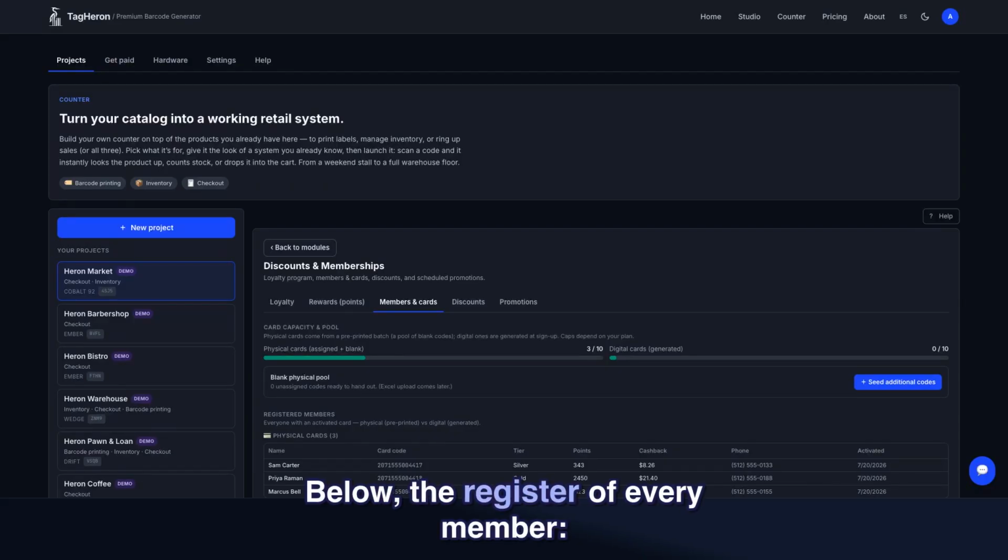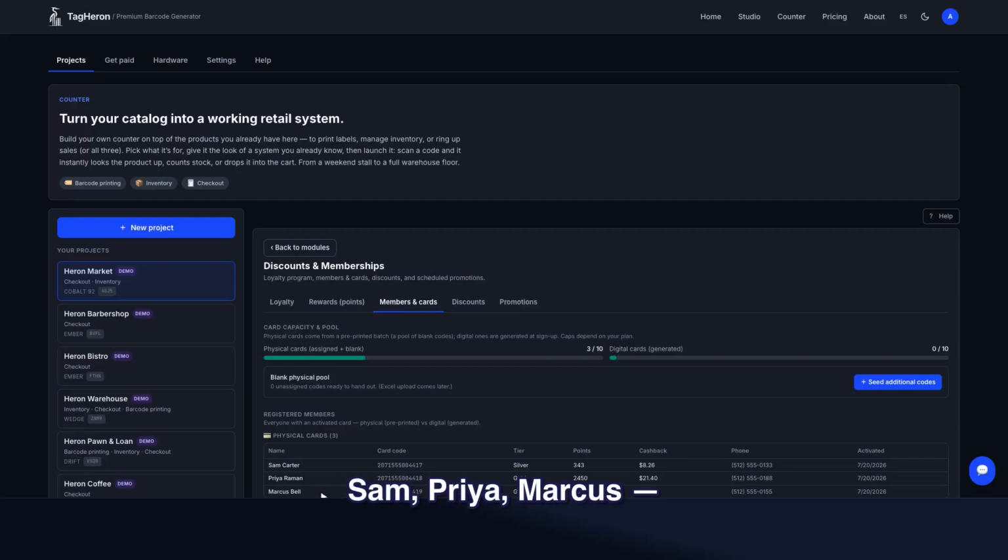Below, the register of every member. Name, card code, tier, points, cashback. Sam, Priya, Marcus. And every number in these columns is live. The sales we just made are already in them.